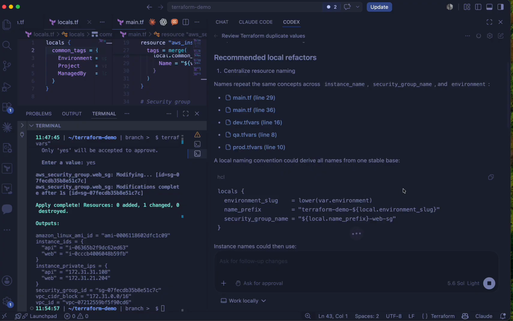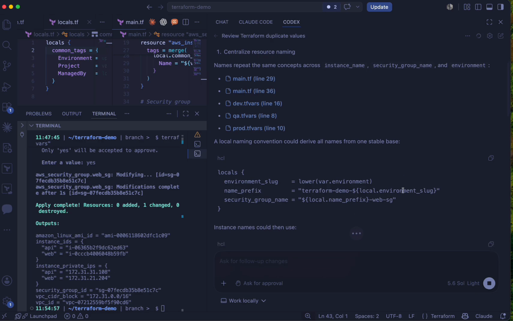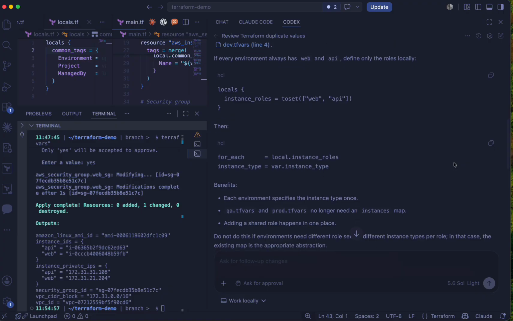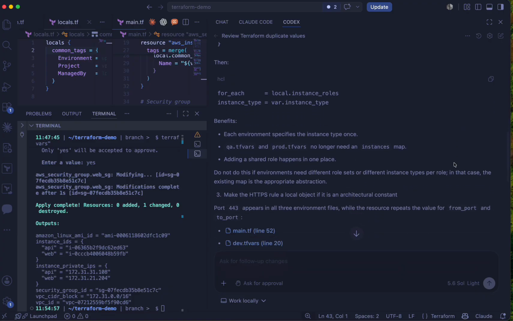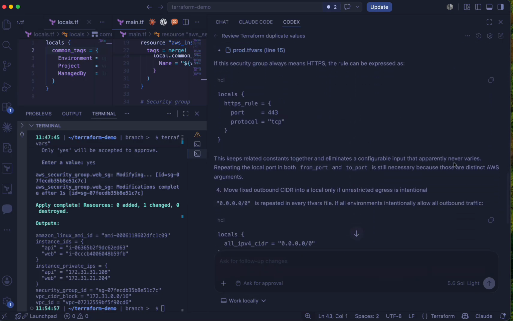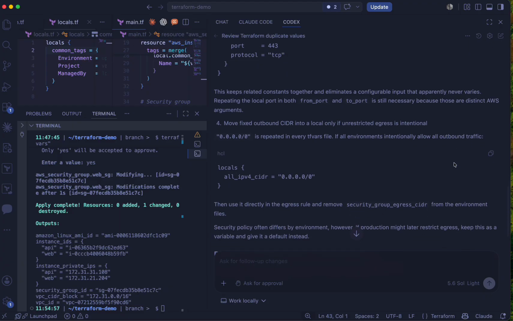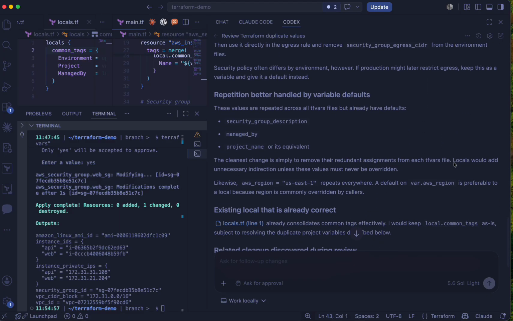The AI found several useful improvements. Some of them are immediate cleanup tasks, such as removing unused variables and stale values from our tfvars files. It also suggested more advanced refactoring, including centralized naming and fixed instance roles. Those suggestions are valid, but we're not going to apply all of them. Our current configuration is intentionally flexible because each environment can define different EC2 roles and instance types.